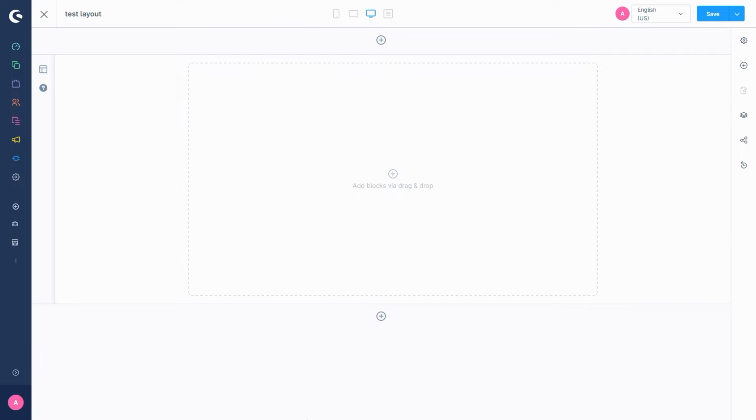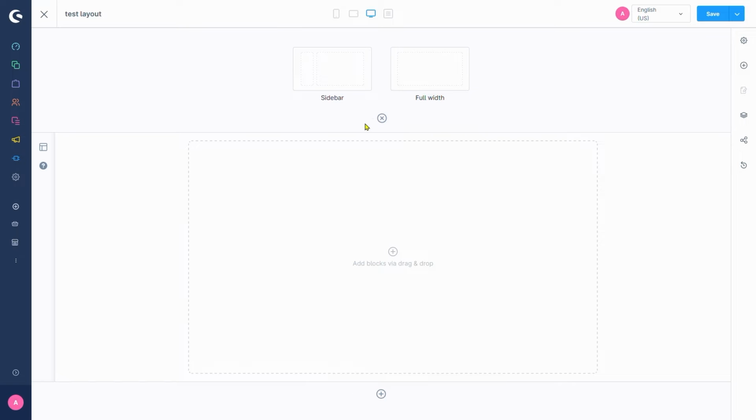We might also notice these plus icons below and above our empty section. These allow us to add new sections above or below respectively. If we were to click the one on top, for example, we'd again be given the choice whether we want that new section to contain a sidebar or full width. We can cancel this with the X button.